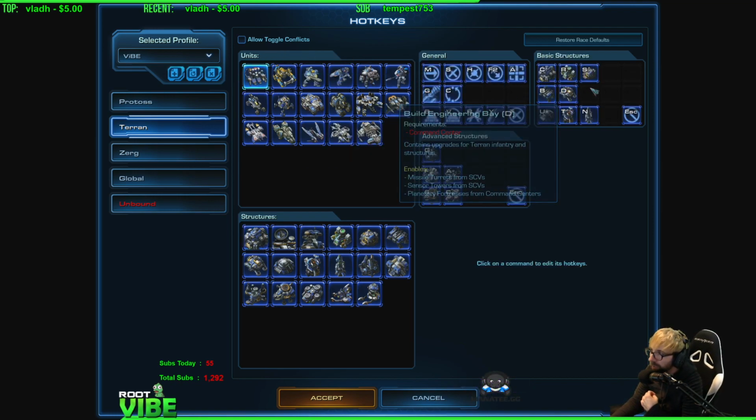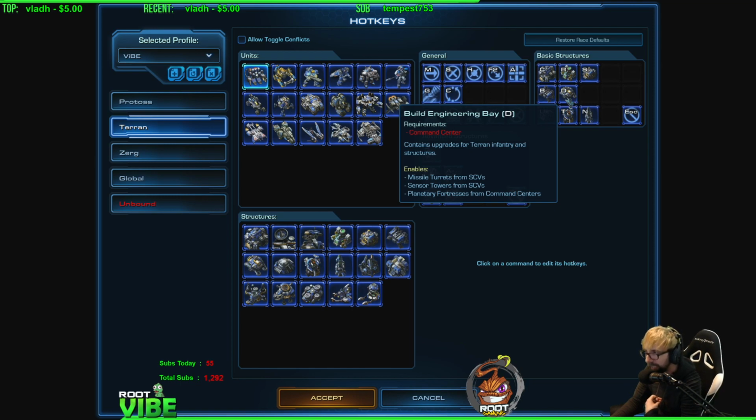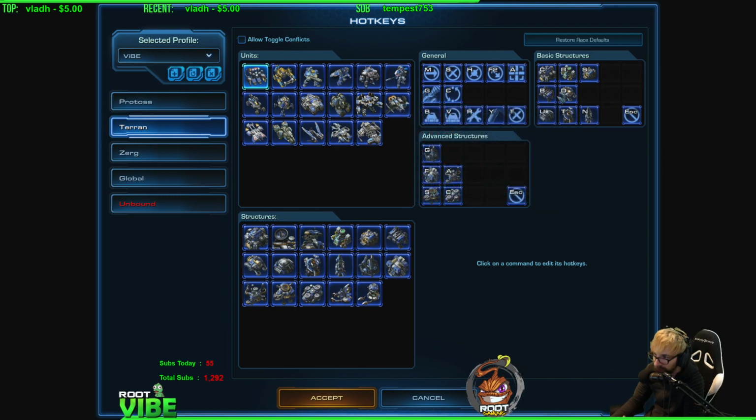For instance, build engineering bay, I'm pretty sure that is BE. Like, build engineering bay for E, BE. But now mine's BD because I don't have E available because it's a camera hotkey.